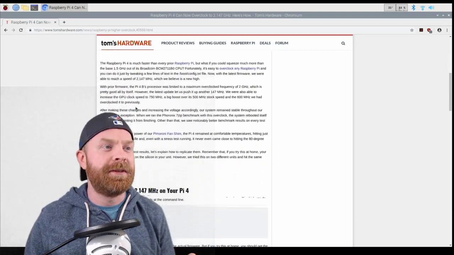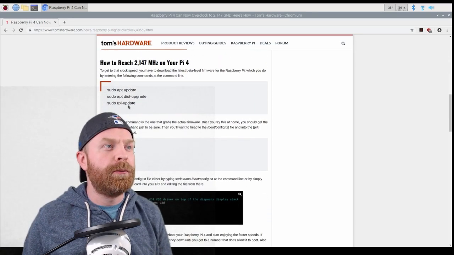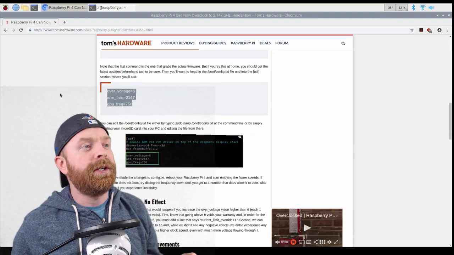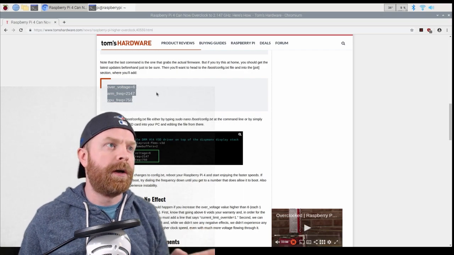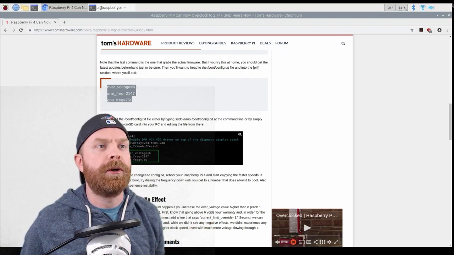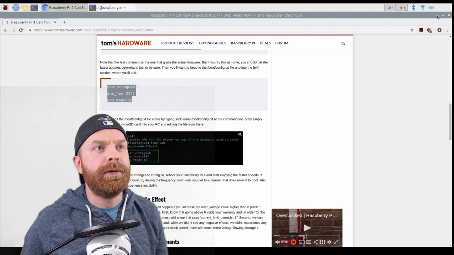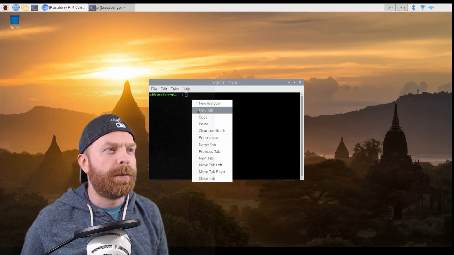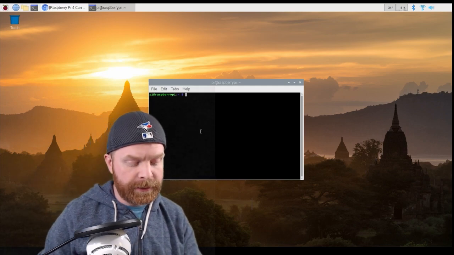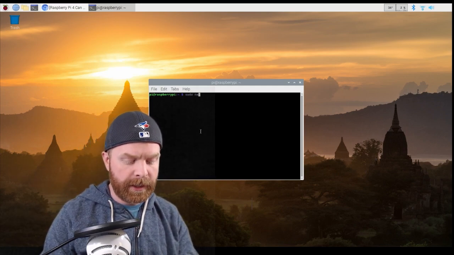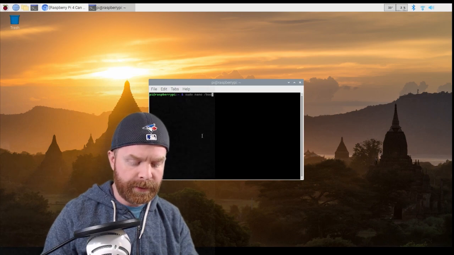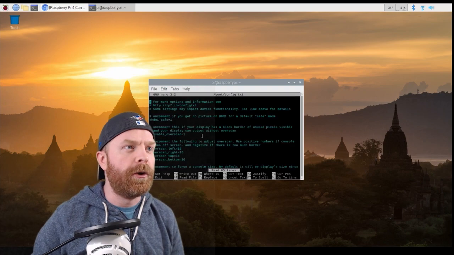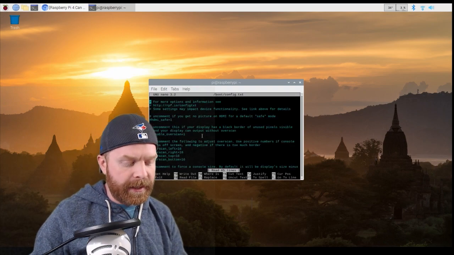So I'm going to leave a link to this in the description below because it walks you through pretty much everything. And they also do some benchmarks. So I'm actually going to use the text directly from the Tom's Hardware website because it looks like it's correct. So what I'm going to do is I'll minimize this browser. I'm going to open the terminal window. I'm going to go to where I need to, and it is sudo nano /boot/config.txt. That should open up where I need to edit to overclock.